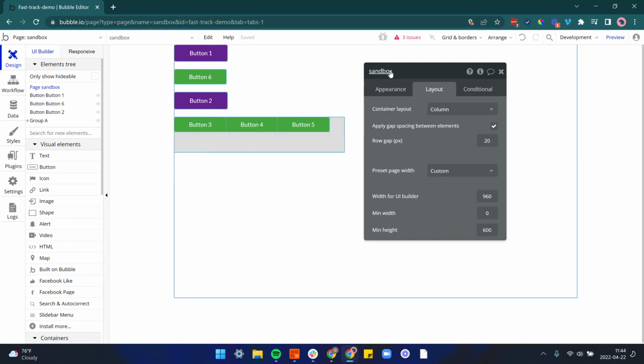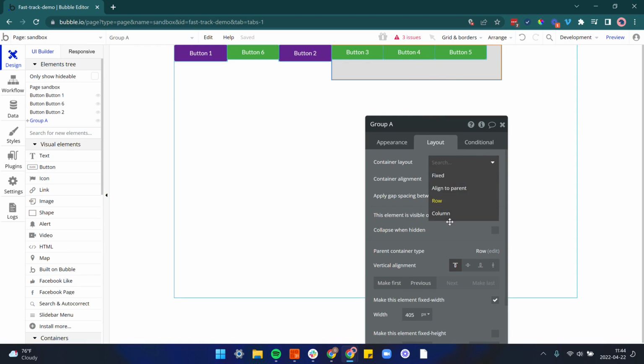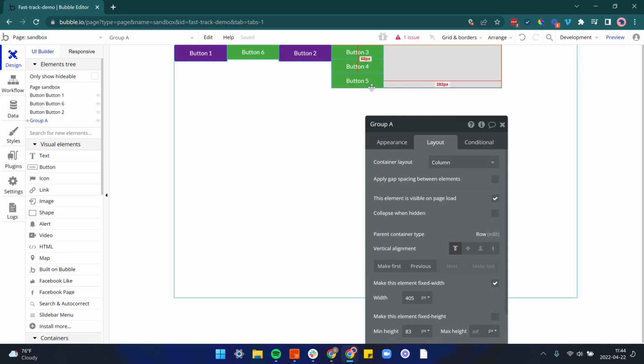So if I go back to my layout page, or sorry, the page level of my property editor here and change this from a column to row, you'll see how Bubble realigns everything in a row format. And if I change my group's container layout to a column, you see how it shifts it, right? So everything is dictated by the parent container of the elements themselves. Because of this, it's really important to use containers, leverage them as much as possible. You really want to have everything in a container on your page, even if it's just one element, right?